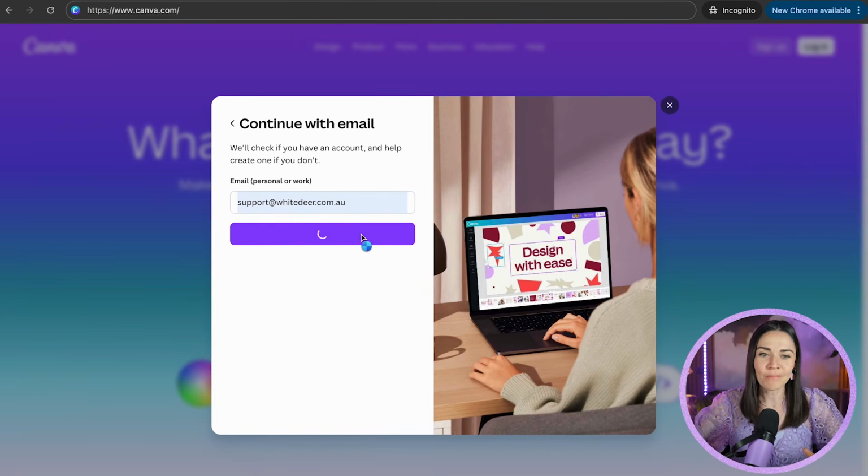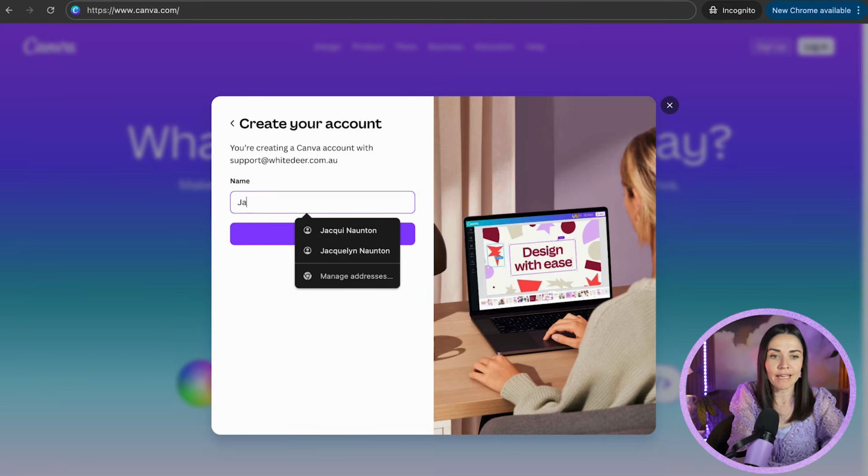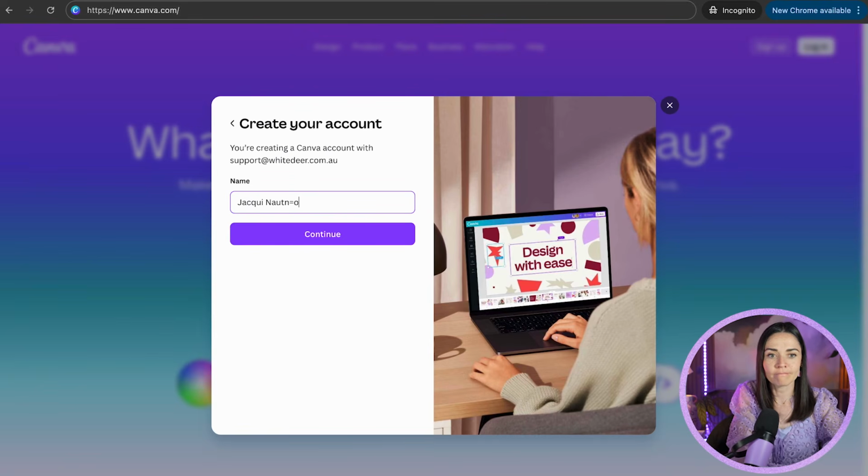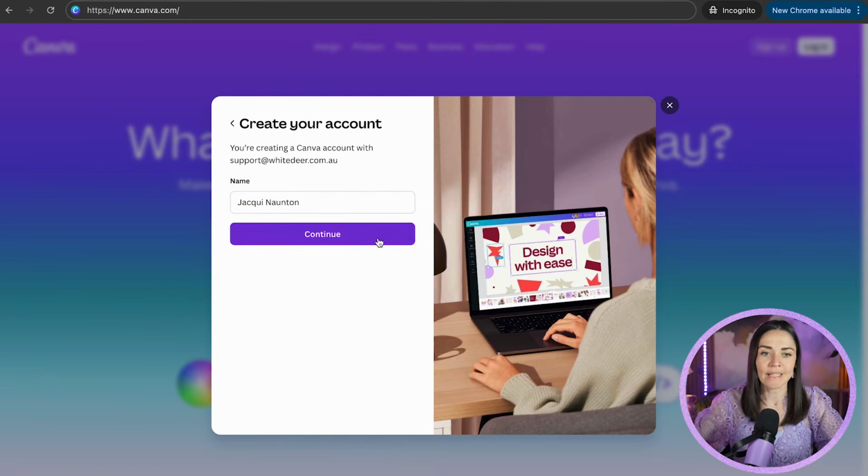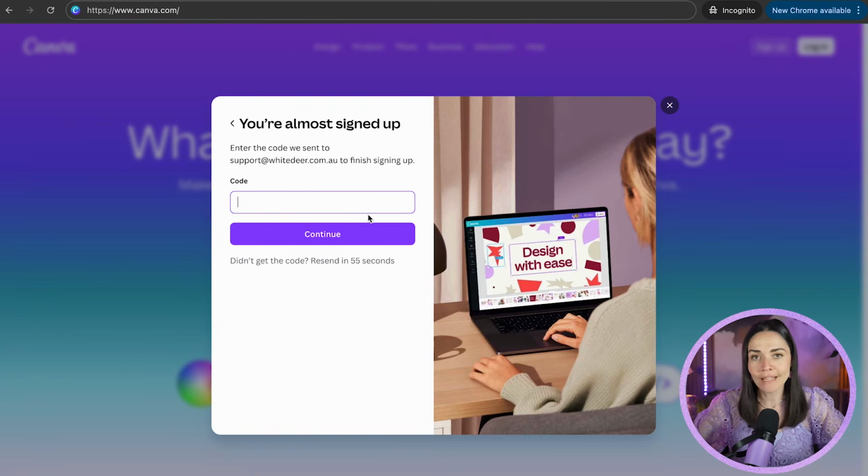Then you want to hit continue and choose your name. So you would add in here your name. I'm going to write in here my name of Jackie Naunton and press continue. Next, they're going to send me a code to my email address just to confirm that I have entered in the correct email address. And so once you get that, make sure you plug in that code.